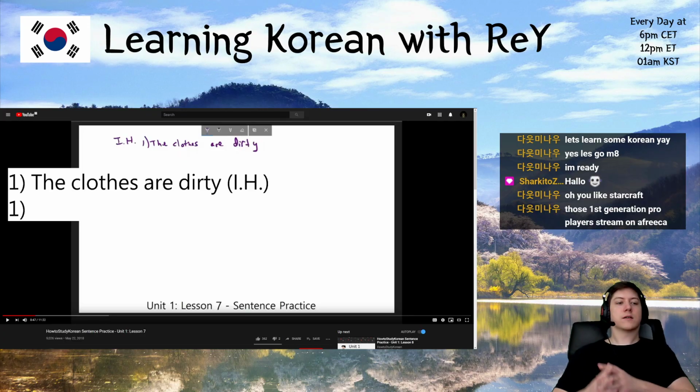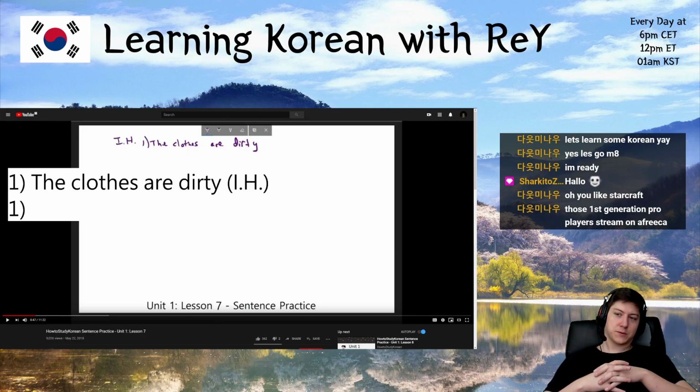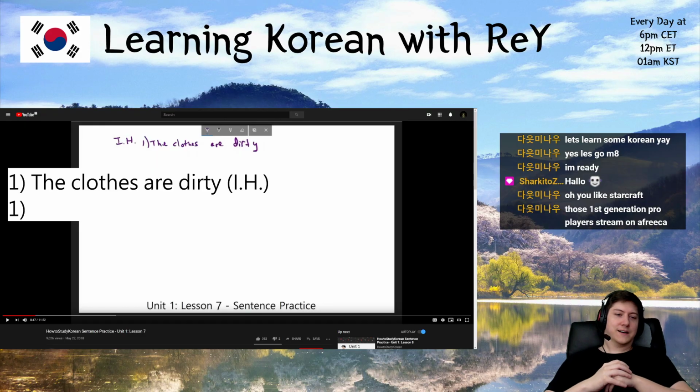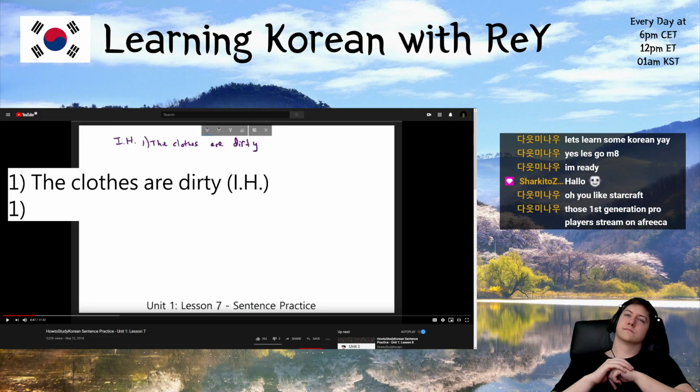So I will type it here again. The clothes are dirty. In informal high respect. Okay. Let's do it. Okay, so the thing is, I'm not sure what clothes mean. What the word for clothes is. I'm really not sure. Dirty I know, but clothes? I totally forgot. Can't believe it. I don't even remember having the word on memorize. Like it was a no repeating session as far as I remember.